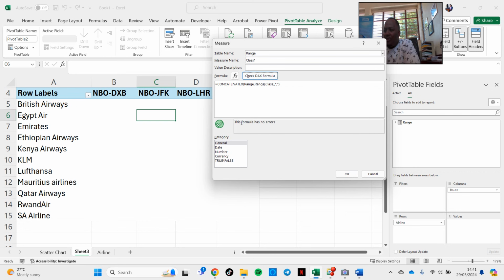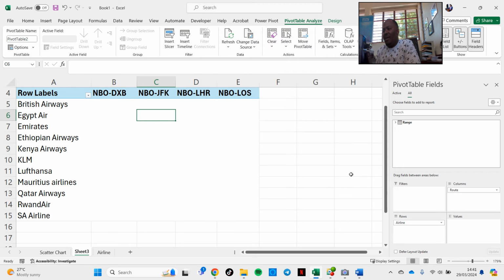If the formula tells you this formula has no errors, it means it's okay. Then you say okay. Now, after that, go and expand your range. You expand it like that. You will see now there's a new column which has been created with each calculated column. Remember, that's the reason why I told you do not call it class, maybe call it class one, because already there is a class there.